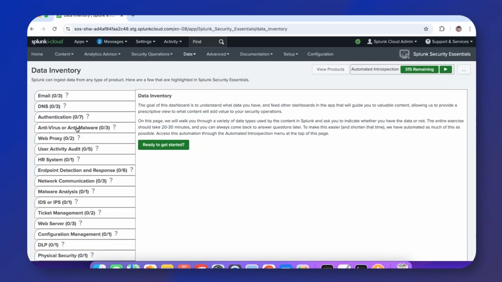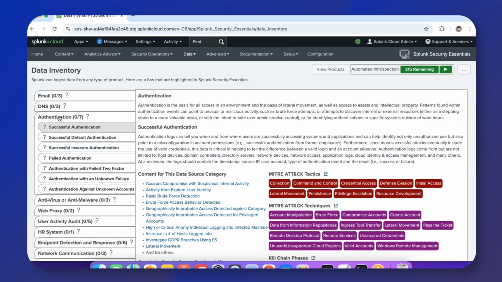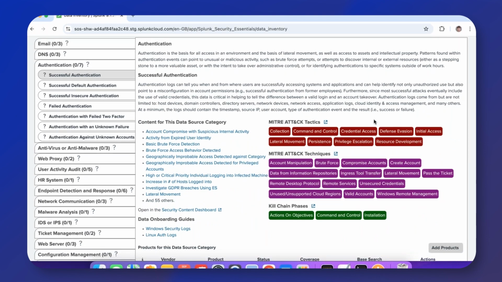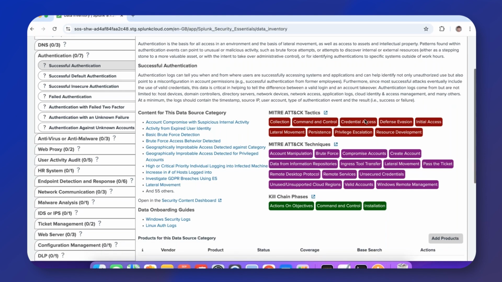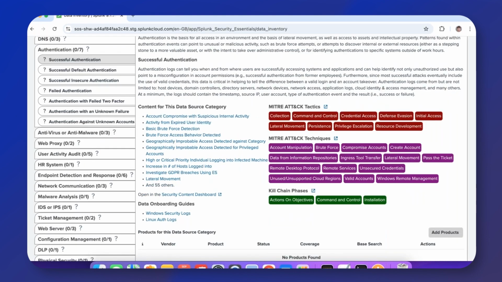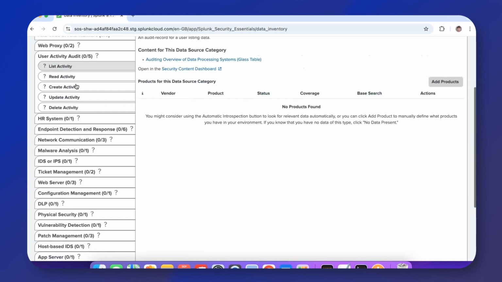But this is where all of your data is mapped. You can see there's tons of different categories here. If I were to break any of them down, you can see that authentication has 7 different kinds of source types. So successful authentications, it maps all of the MITRE tactics and techniques to this specific data source. It gives you tons of information on what this sort of data is, the different content that's available for it, specific data onboarding guides for really common source types, which will vary depending on what you're looking at.